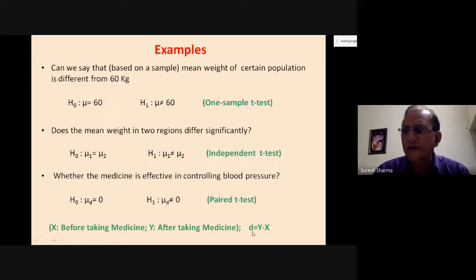And suppose I look at the difference y minus x for each person, and this difference for each person is 0. If the difference is 0, what will you expect? Do you think the medicine is effective? Medicine doesn't have any effect. Otherwise, there should have been some change from before to after. But if there is no change, the differences are 0. That means the medicine is not effective at all. Hopefully, you follow my point.